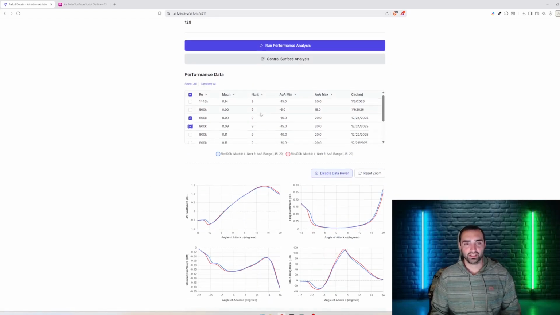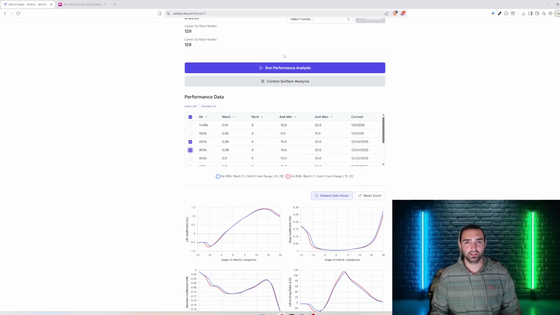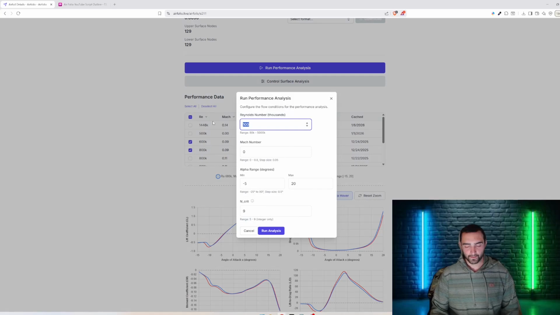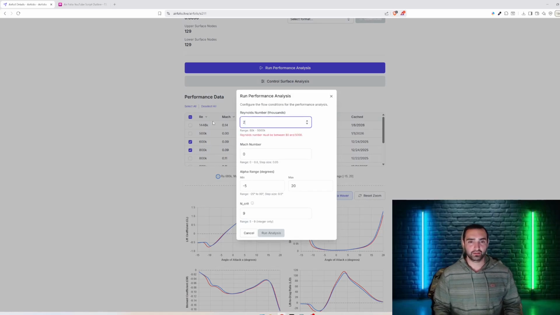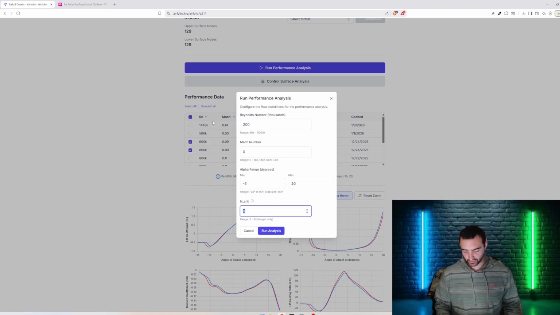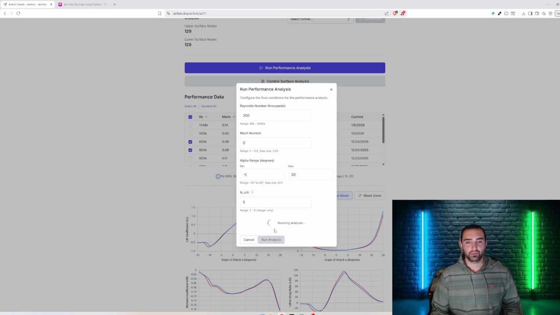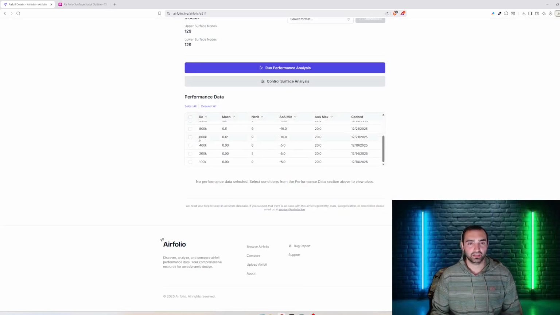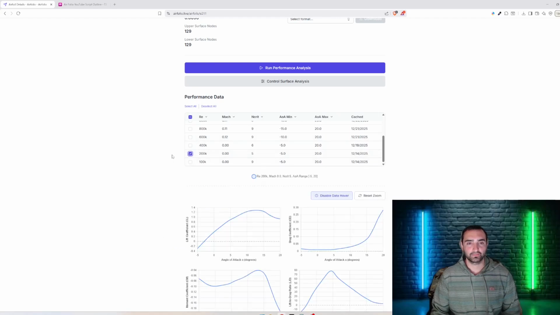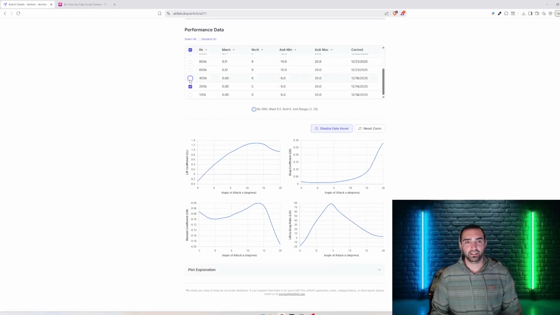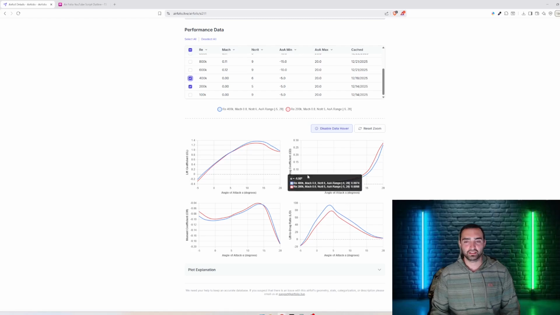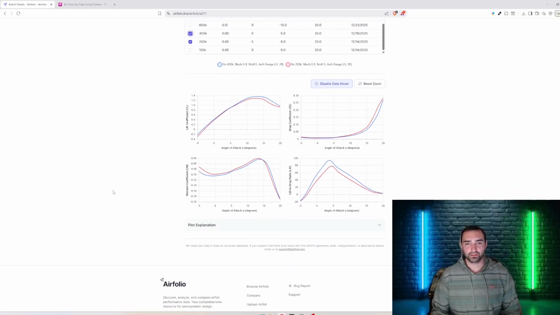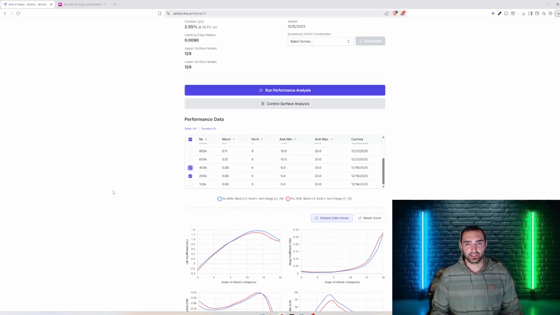And if you don't like the available performance data that exists in the database already, you can run a new one. Let's say we want to run 200,000 at an Ncrit of 5. Since nobody's run that before, there should be a new analysis. I will hide everything and only show that new one I ran. And boom, there it is. And you compare that versus, let's say, 400,000, and you can start seeing this data. So it's very neat, very quick way to analyze airfoils.